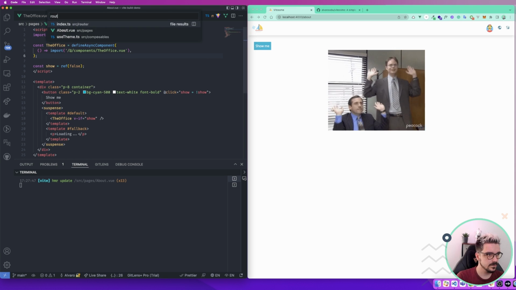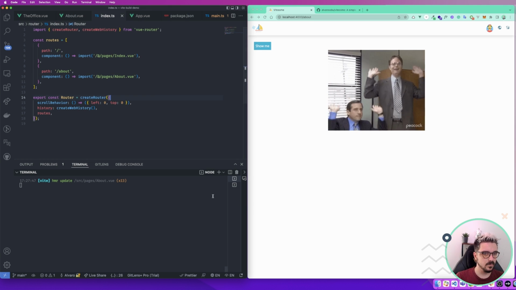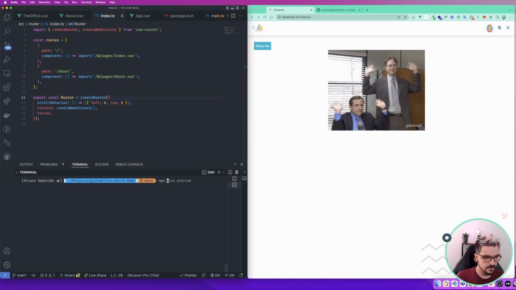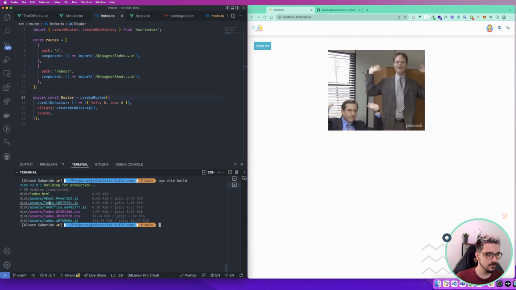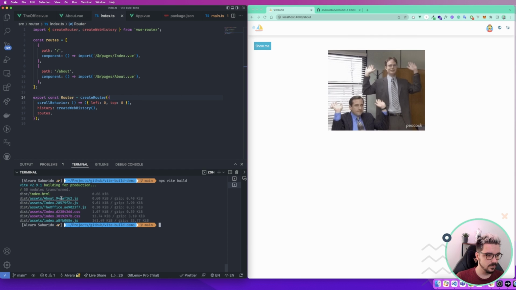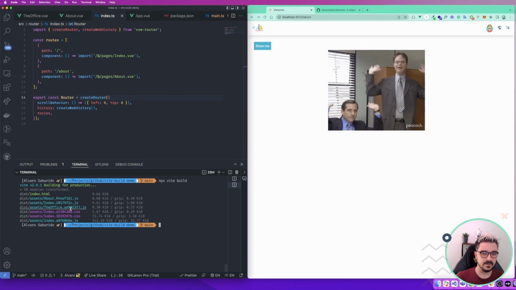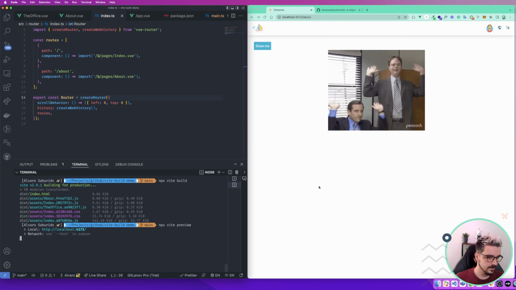So if we go to the router, you will see that we are importing them in an asynchronous way. That means that whenever we do the build, let's do it here, for example, let's clear this and then just npx vite build, it's going to create a bundle for each one of those. It's going to create one for the route index, another one for About, and another one for the office, because this chunk of JavaScript from the office component is going to be an asynchronous load. If we do npx vite preview, you're going to see the benefit for performance in a moment.